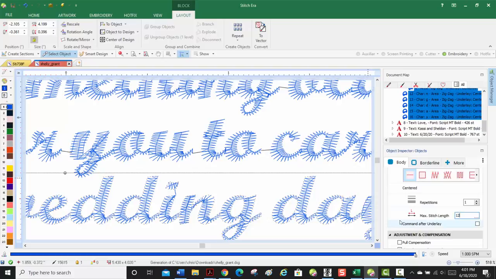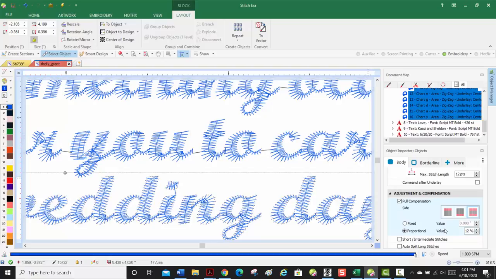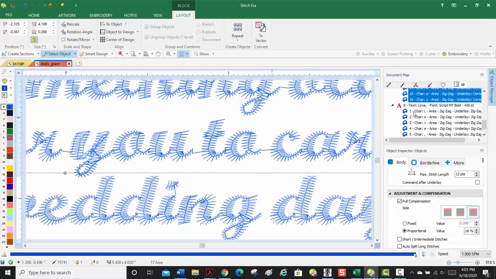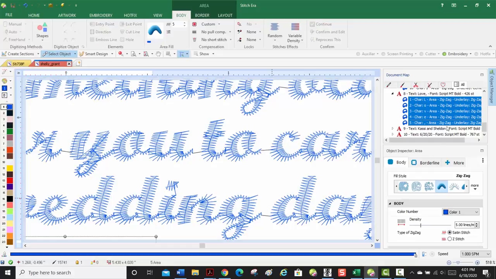Stitch length to 12. I only have to do this because the letters are so small. So the stitch length changes depending upon the height. If these letters were a half inch, you would have enough room in the embroidery field to hold those underlay stitches into the middle. I want to go 18 on this, not 12. Always hit enter after you do it. Now we'll go to the next part. Click on the first one, hold the shift key, click on the last one.